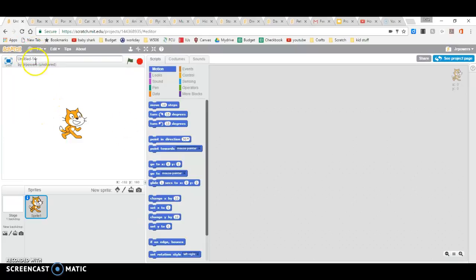So I've got a Scratch page opened. It's a brand new one. If you don't know how to do that, go up to File, hit New. It'll make a new one for you. You need to title it so you can find it later.